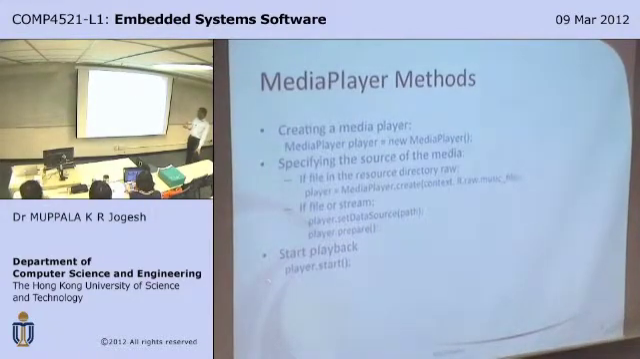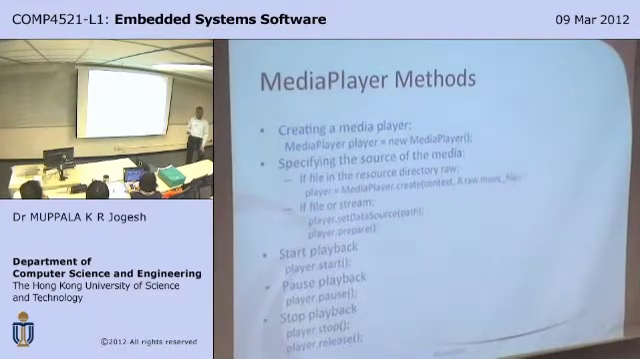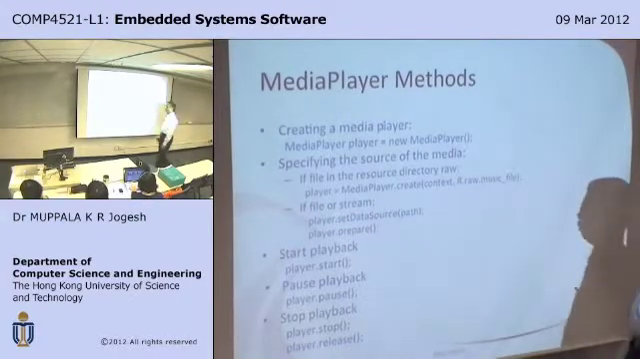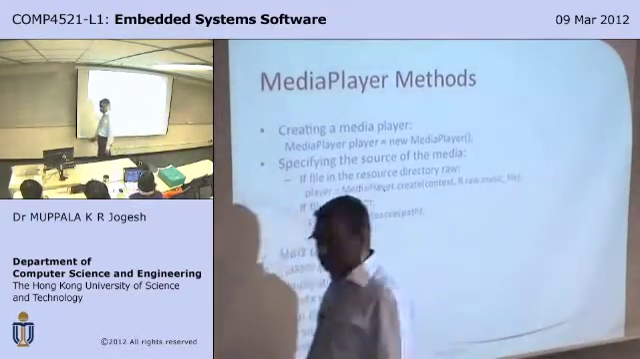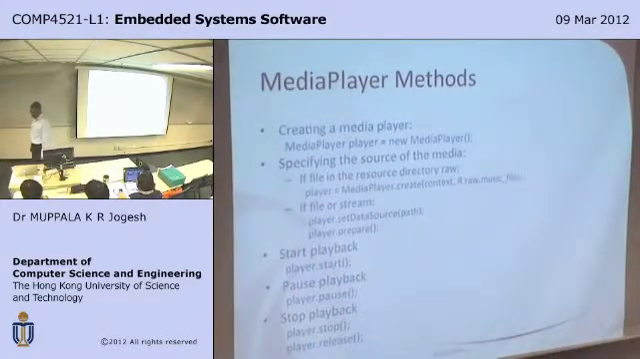Then you start playback by calling the player.start method. So whenever you want to start the playback, you call that method. Pausing, stopping, and once you are done playing the file, then you call player.release. At this point, the player has stopped doing its work. So this is how you make use of the different methods of the media player.